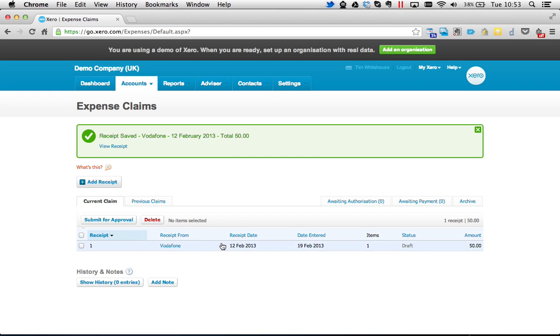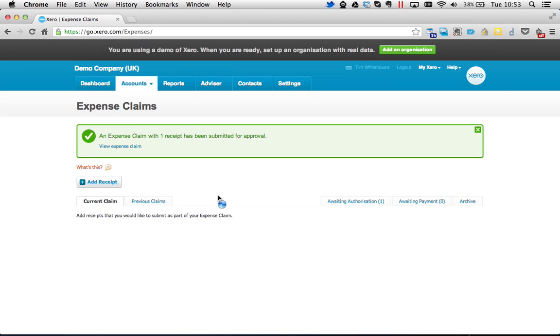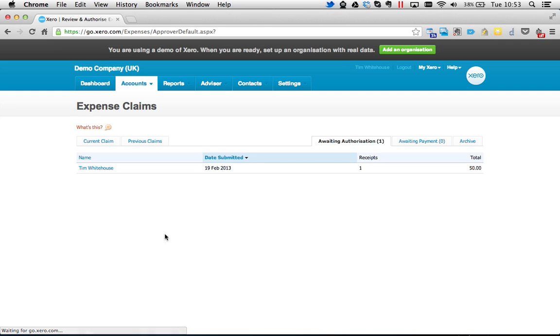If we have any more to add at this stage, you can do add receipt, but for now I'm just going to pick the ones that I want to submit for approval, and submit for approval. It's a fairly convoluted process if you're a one-man business anyway, because it's set up for someone else to review your expense claims before they're paid out. So what you see is it's now in awaiting authorization, and the next stage will be awaiting payment. But let's click on awaiting authorization.